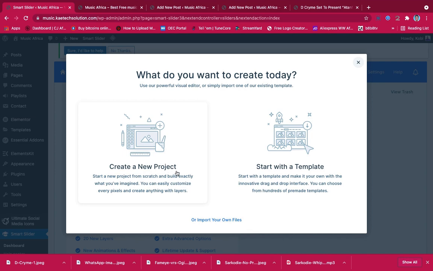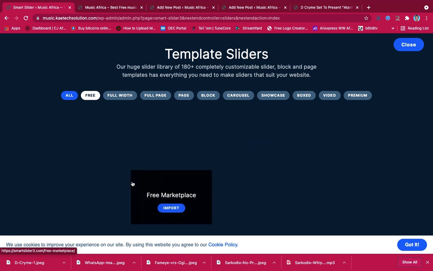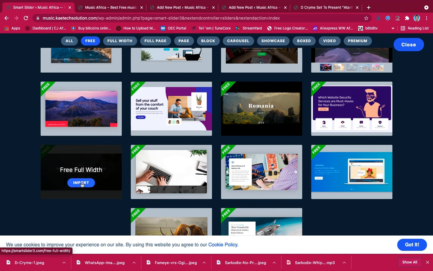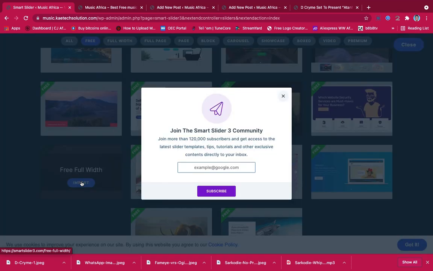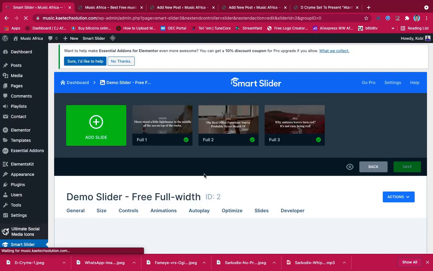So create a new project or start with a template. I'm going to start with a template. So I'm going to select a template and then start with it. I'm going to use this one, full width. I'm just going to click on import. They'll tell you to subscribe. Just enter your email address over there and click on subscribe to start importing everything. So this is it.